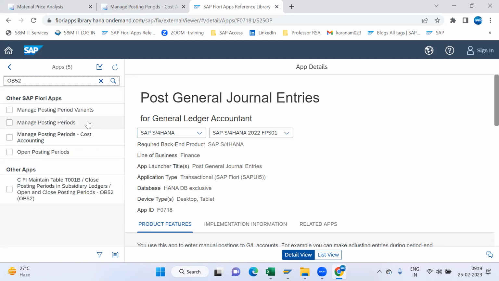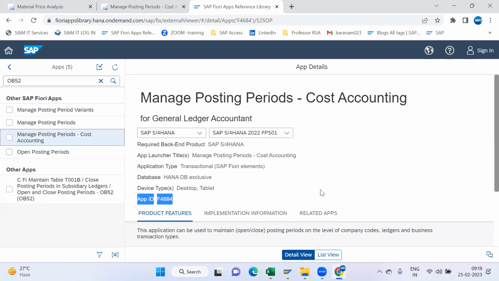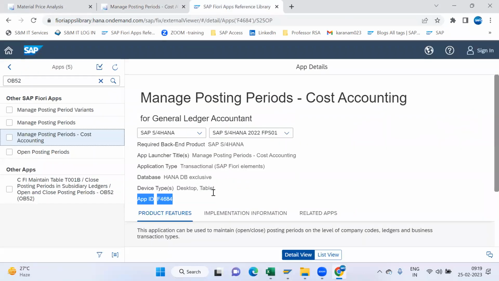OB52. Yeah. See here, two concepts. One is the FI, and this is our concept. See this one, these Fiori apps need to be activated. Then only we are able to view this one. Otherwise, we will not be able to see. Understood? Yeah.